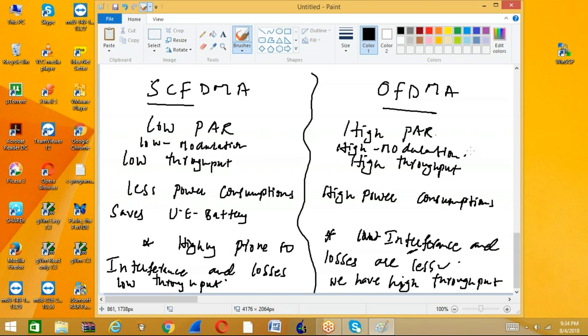Interference means, in other words, you can say SNR, signal to noise ratio. Means SNR is good, and in OFDMA you do not have a problem with SNR. Here we have always a problem with SNR, and we have high UL BLER. Here we have little BLER. DL BLER is low. So when you use OFDMA, SNR and BLER are good; here SNR and BLER are a little bad. Interference and losses are nothing but SNR and BLER. SNR is signal to noise ratio, BLER is block error rate.